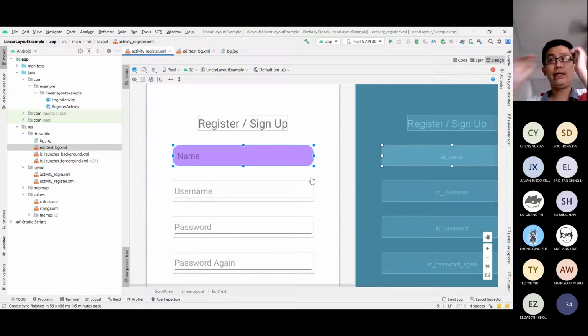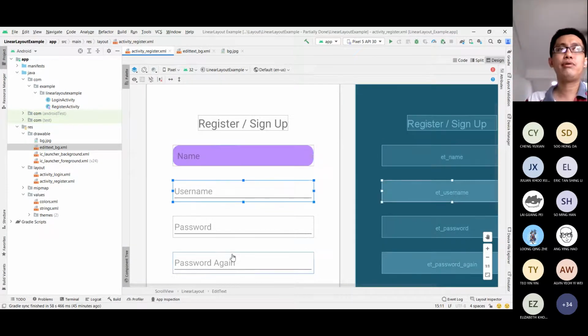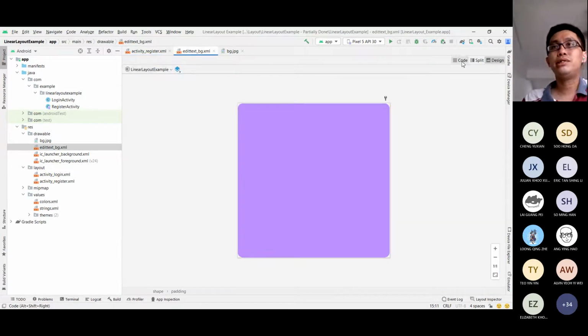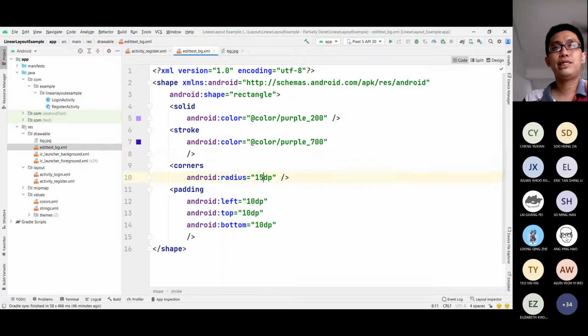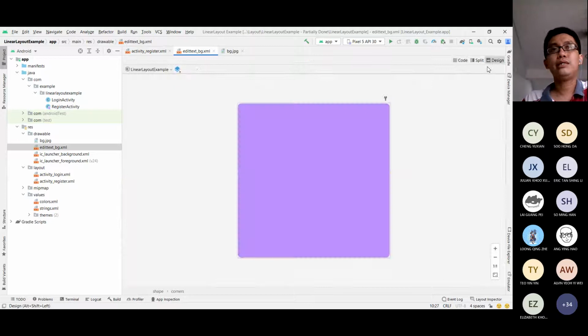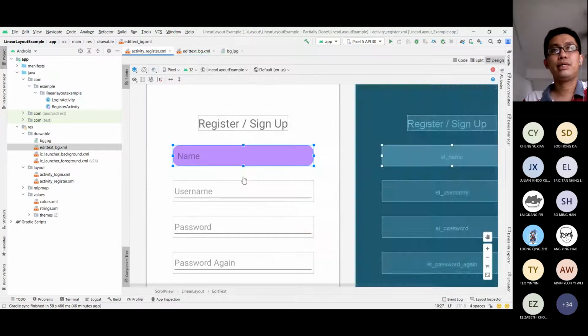But the corner is too round. Too round, not nice. I don't like this too round. So you go to the shape, change it here. Make it just 10 maybe. 10 dp. So here.